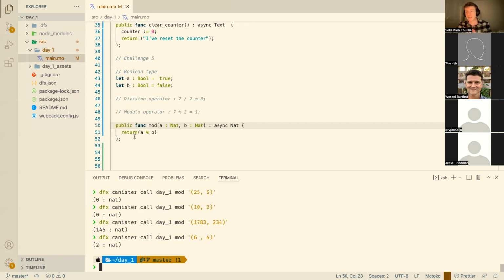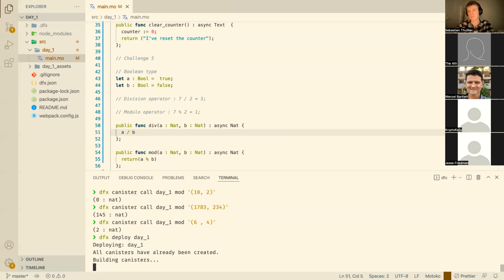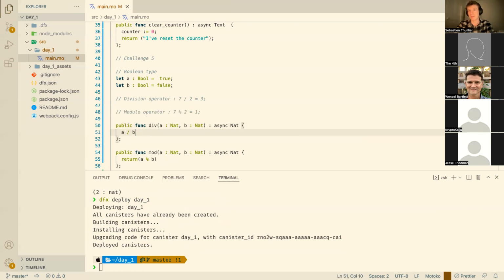Okay, so that's the mod. Let's try the div. So the div is more, I guess, easy to grasp, maybe. It's just division of A divided by B. Oh, sorry, I should put the return. Yeah, it worked without the return. That's also something Motoko specific.